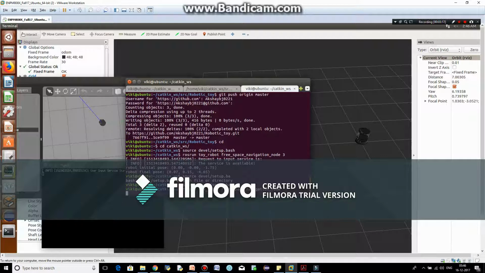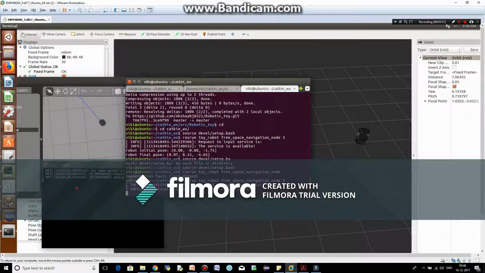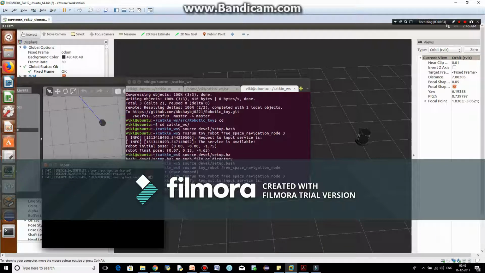Just run the free space navigation node along with the number of sides that you want to give it. So if you want to make a triangle, just put 3, and that's it. You see the service got activated, it got the 3 as a request, and now the robot starts moving in a trajectory that is very much similar to a triangle. It started from there, now it's going here, here, and hopefully it would be here.